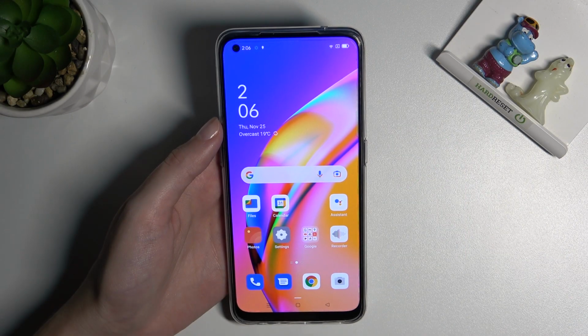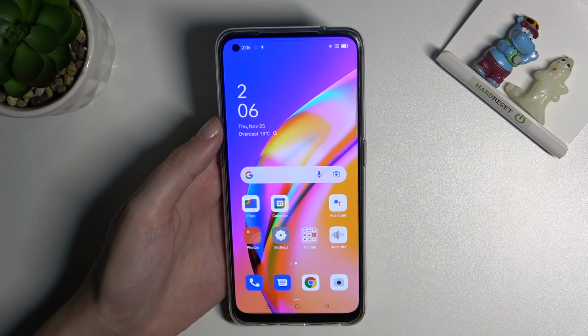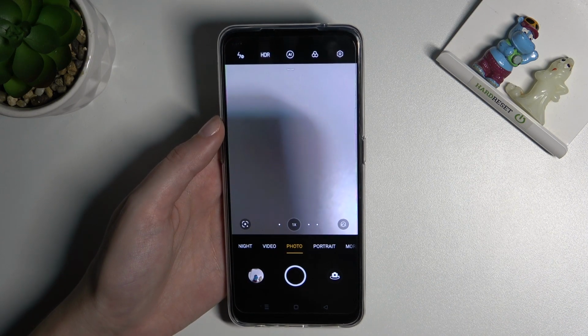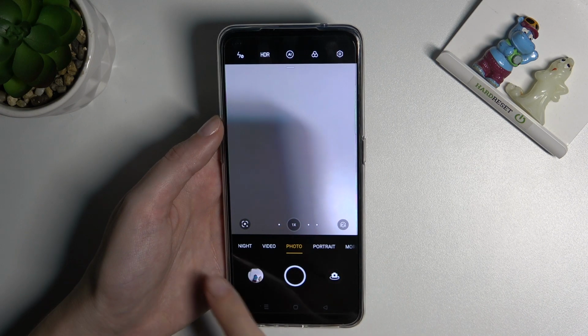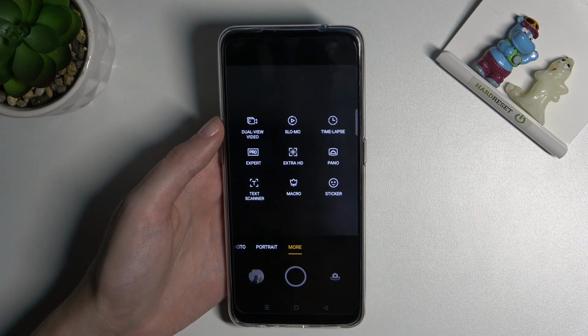Welcome, here I've got OPPO Reno 5 Lite and let me show you how to use camera Pro mode on this device. So let's start by tapping on the camera button to open it, and for now we are on standard photo mode, so we have to change it by using this settings bar and just simply going to the right to More. Here we get access to more modes of this camera.